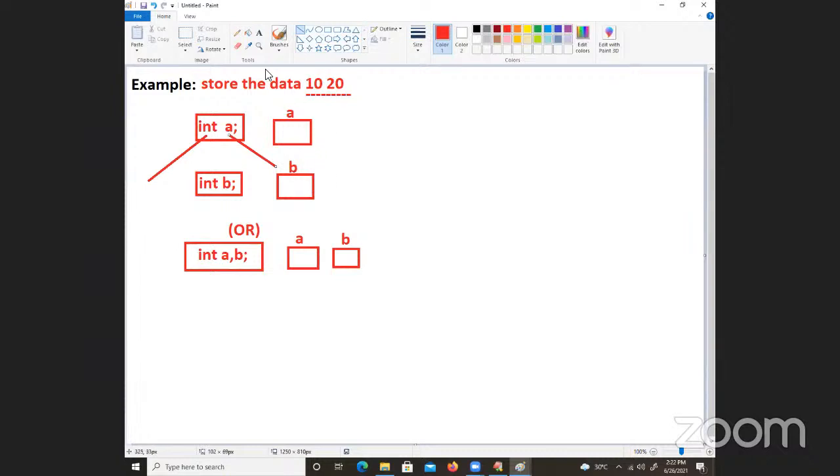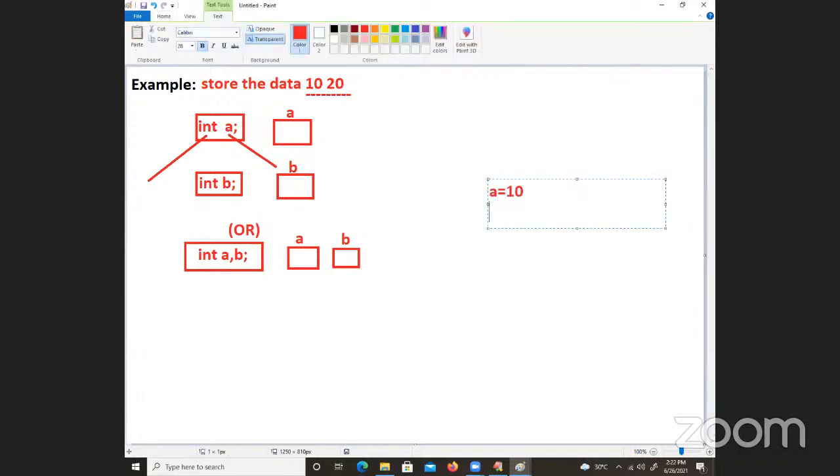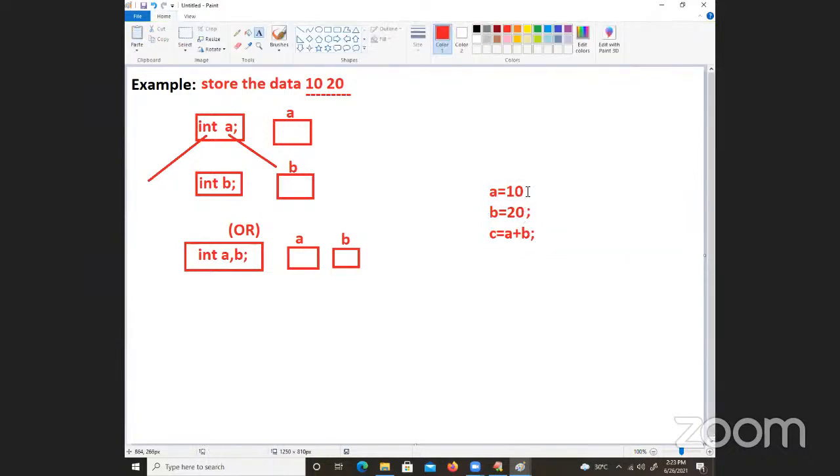So do you understand? Suppose I am writing A is equal to 10 and B is equal to 20 and C is equal to A plus B. Here you will get three errors. Why three errors here? Because we don't have the memory space for A, B, C.